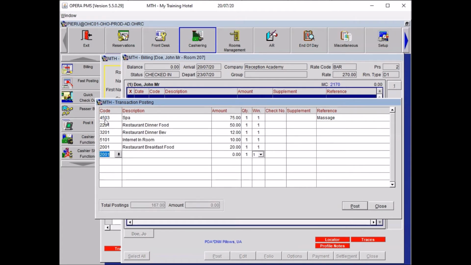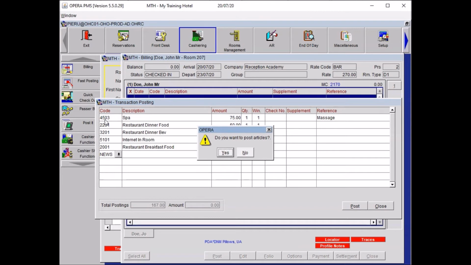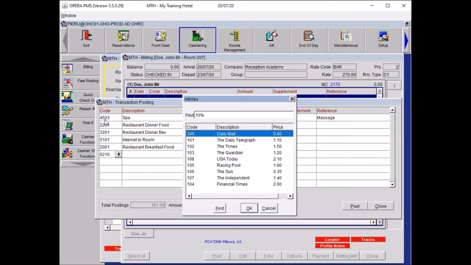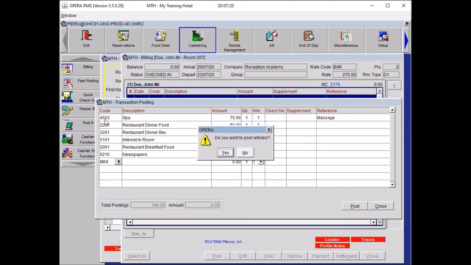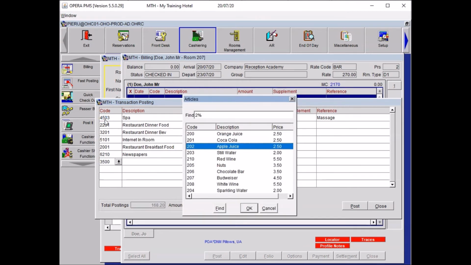Then I had to post a newspaper, so here newspaper, press tab. The system asks me if I want to post an article, I say yes, and I select the newspaper, which was The Guardian. So which is here, enter to go to the next line. Now after that I had to post a minibar item, so mini, and then yes, I want to post an article, and it was a red wine.